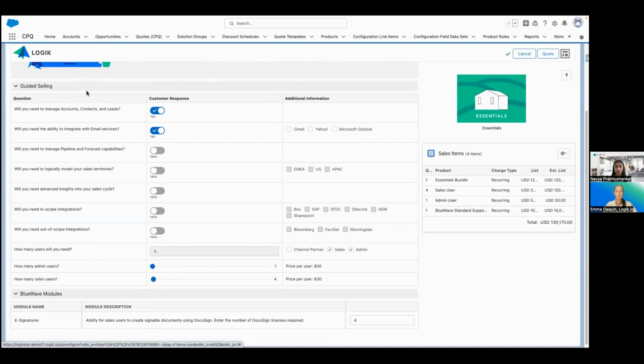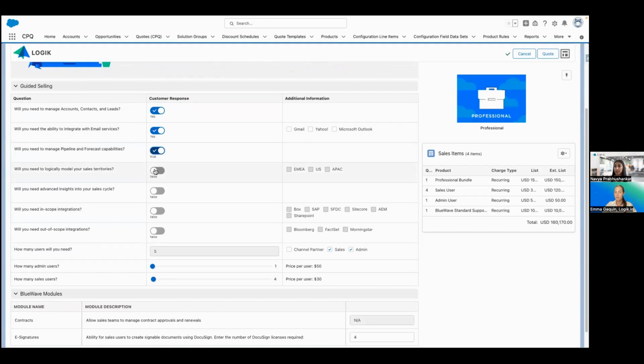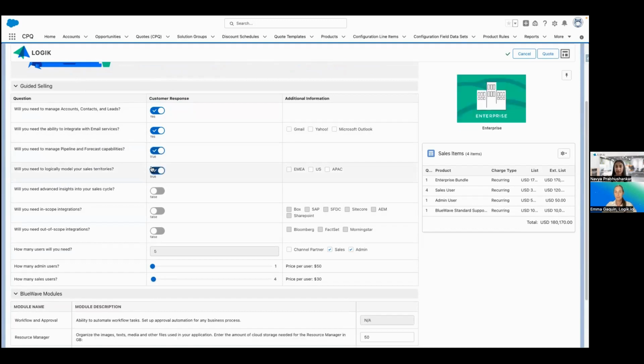Now, using this questionnaire, I can start to answer some questions about my customers' needs. Notice how a couple of the responses have been pre-selected for me. So you always have the option to include preset inputs as well as user inputs. As I move forward, all I need to do is ask my customer if they need to manage pipeline and forecast capabilities and logically model sales territories.